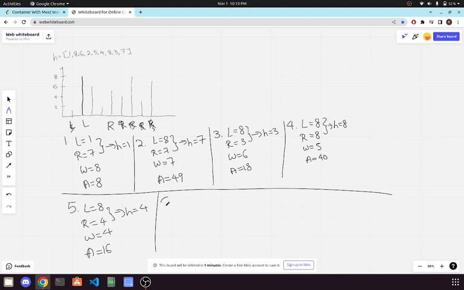For the 6th iteration, left is still 8. Right is now 5. So that means that the height of our container is 5. Our width is 3. So that means our area is equal to 15. Right still has the smaller height, so move that over.